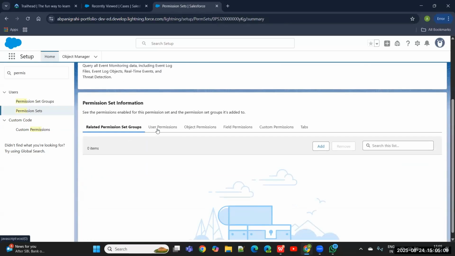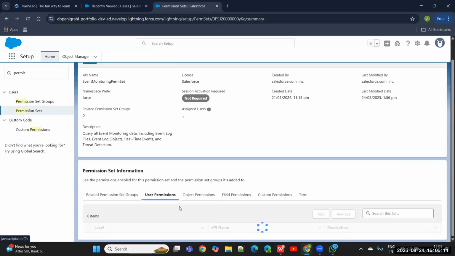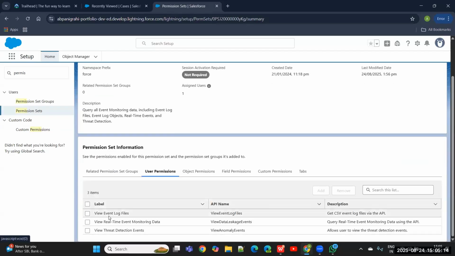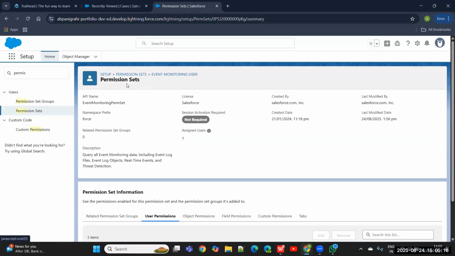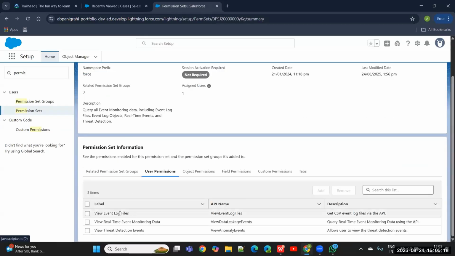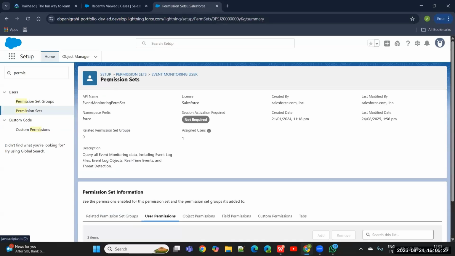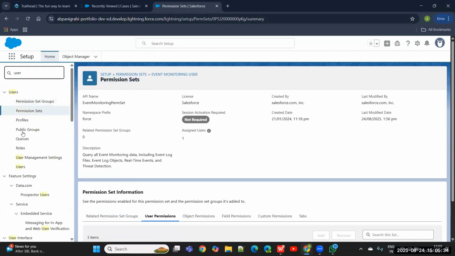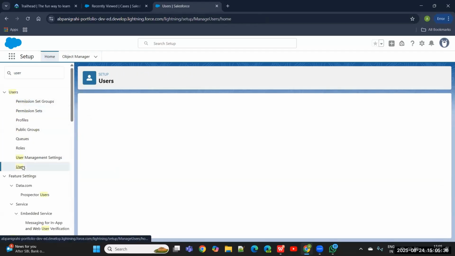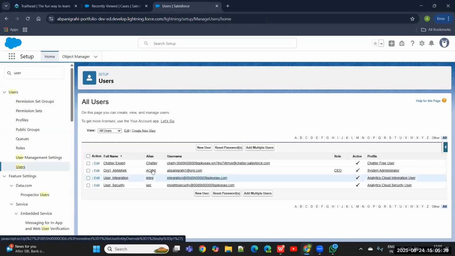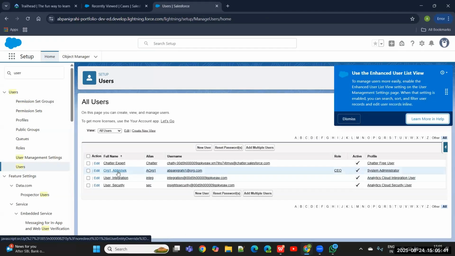Here you can see user permissions. Yes, you can see these three user permissions were given in the permission set: view event log file, view real-time event monitoring data, view threat detection events. So these are all the permissions given in the permission set. Now, once the permission set is ready, what will you do? You will come here and go to the user. So click on user, and what is my username here? Aorg. Okay, I'll open my user.